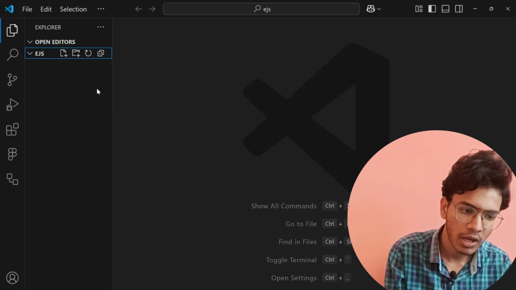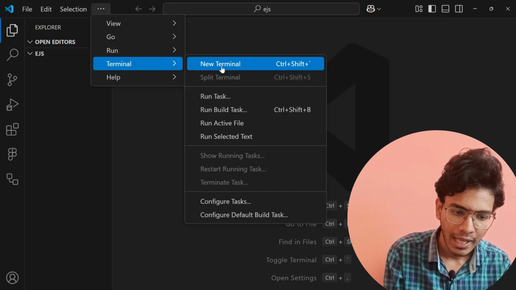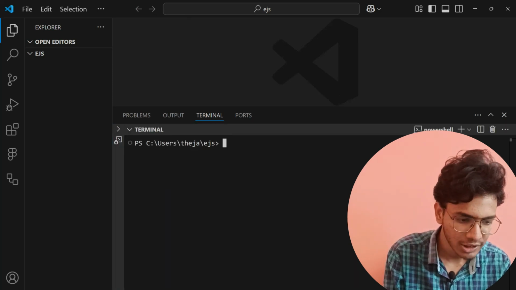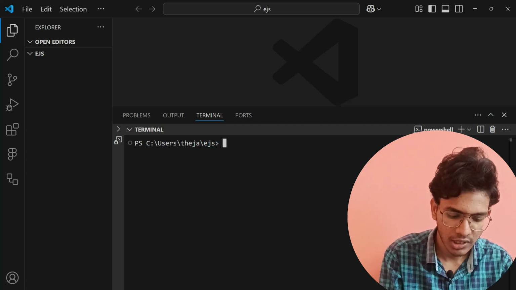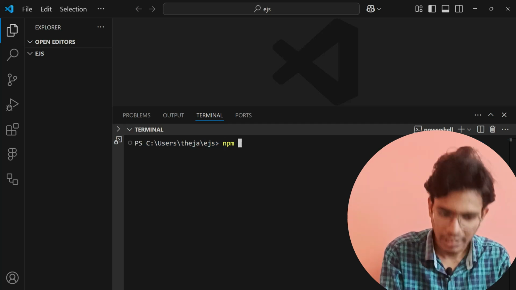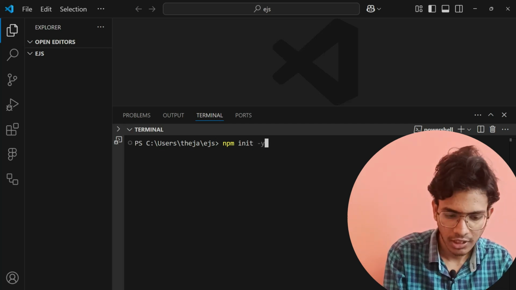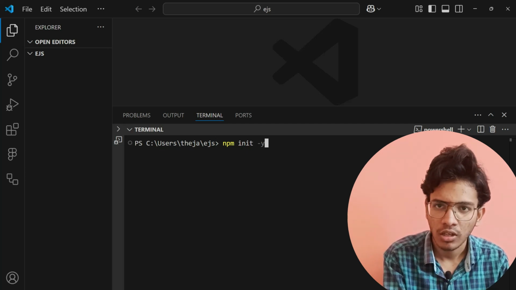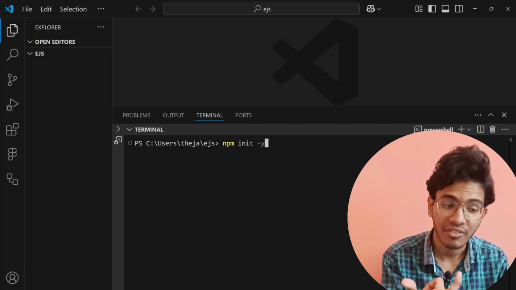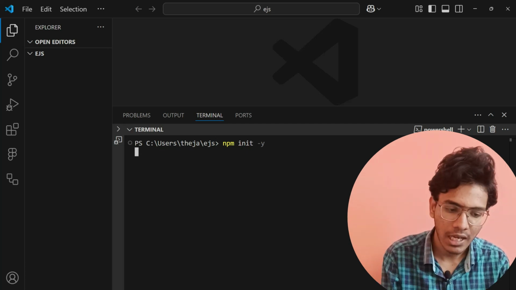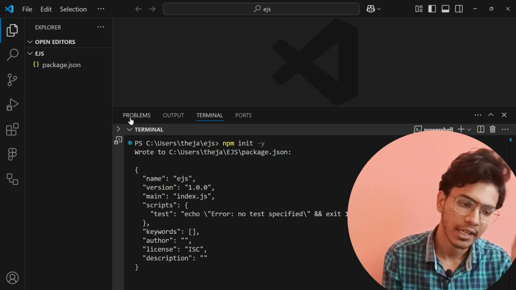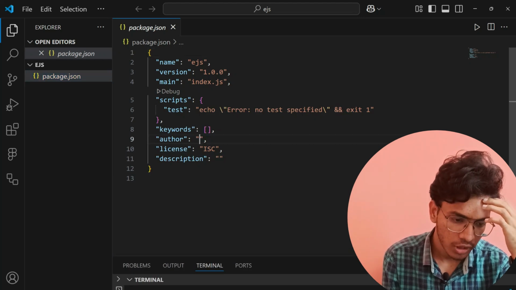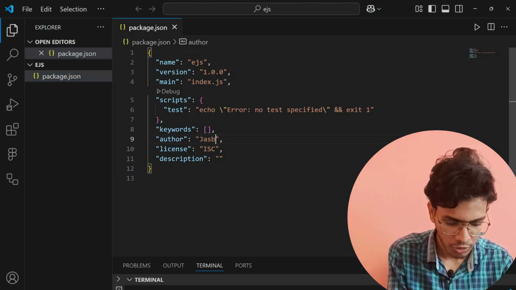Now in this folder, first of all I will open my terminal, and in the terminal my path is Users, Raja, EJS. Now first of all I will write npm init -y. What this line will do is create a package.json file in this folder, and in that I will have all the JSON related data. Here you can see I have created my JSON, and inside this I can also give my author name, Jabir Hussain.